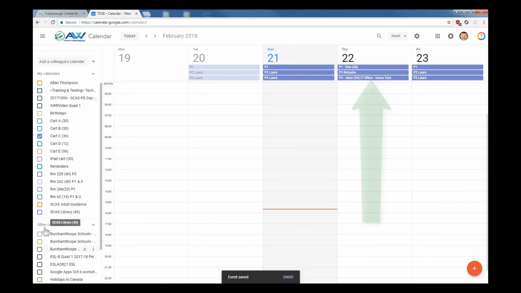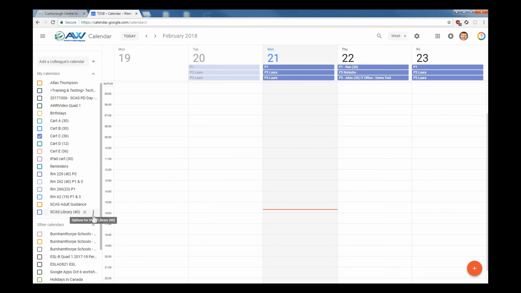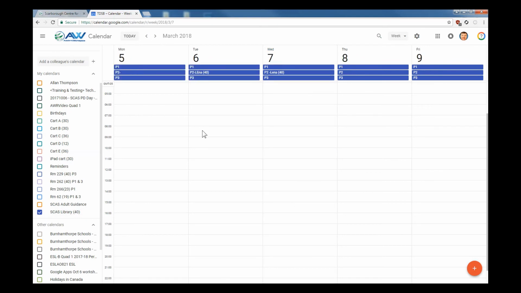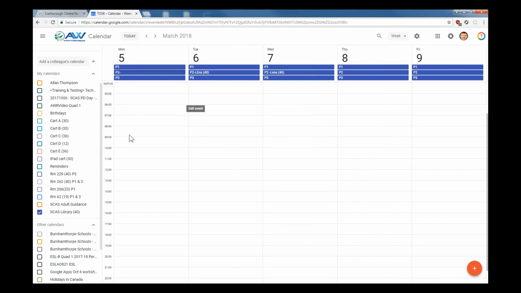Let's say I want to go to the library, because we have a lot of teachers that want to book the library and the librarian for a period of time. So let's go down there. Remember what we did? We went to the hamburger menu, we clicked on it, and we say we want to display this only. Let's think of March the 5th, period 1. I want to send my class down. So I just left click on period 1, P1, the edit button.